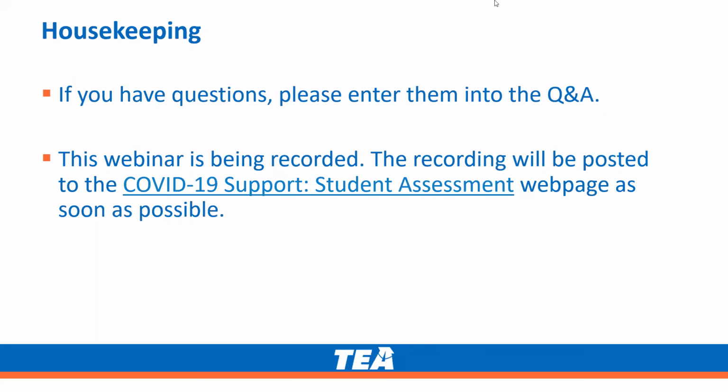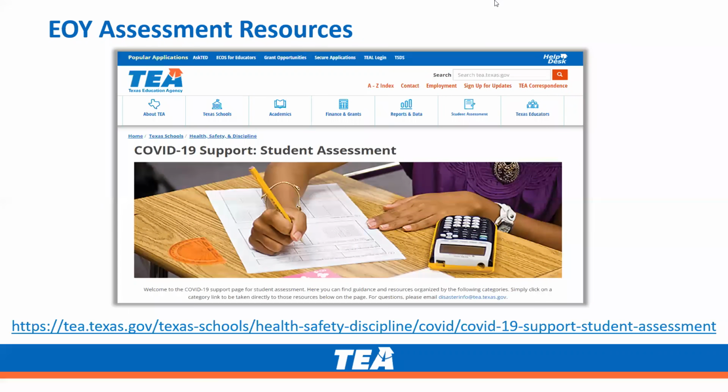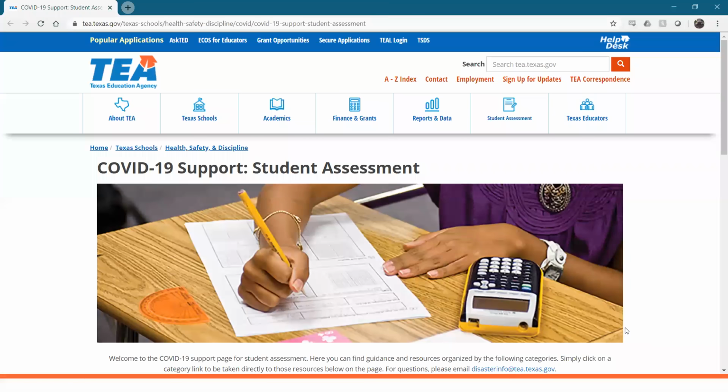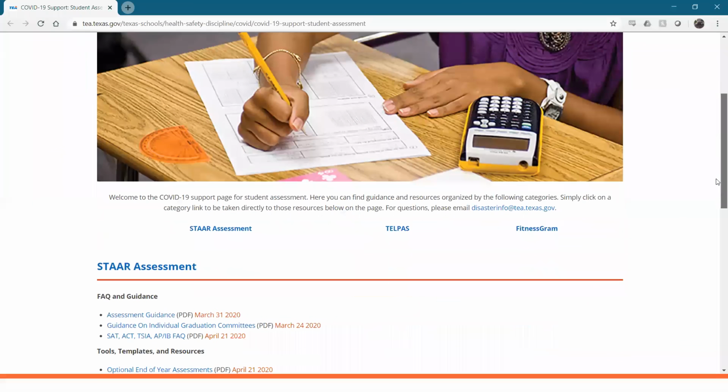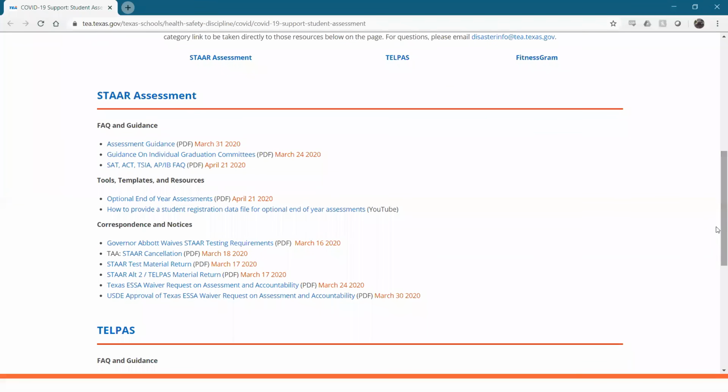All right. With that, let's start to cover a little bit of the purpose. If we move forward, we've got first off a highlight on our resources. If you head to our COVID-19 support page, which many of you have done, and which the commissioner highlights in the superintendent calls he's been having, we have cards up. One says student assessment. If you click on that student assessment card, it'll put you here. If you scroll down a little bit on this page, you'll see that we have a couple of resources up related to some of the STAAR assessment and TELPAS and FitnessGram here.